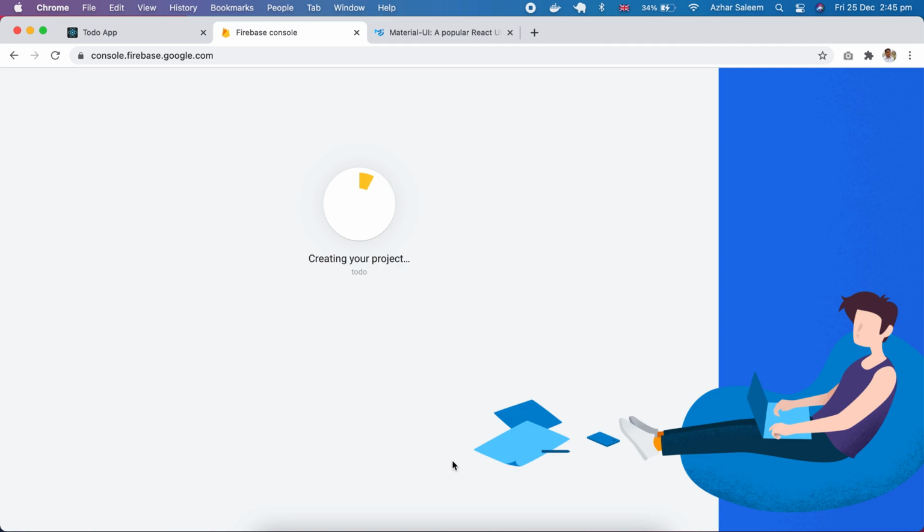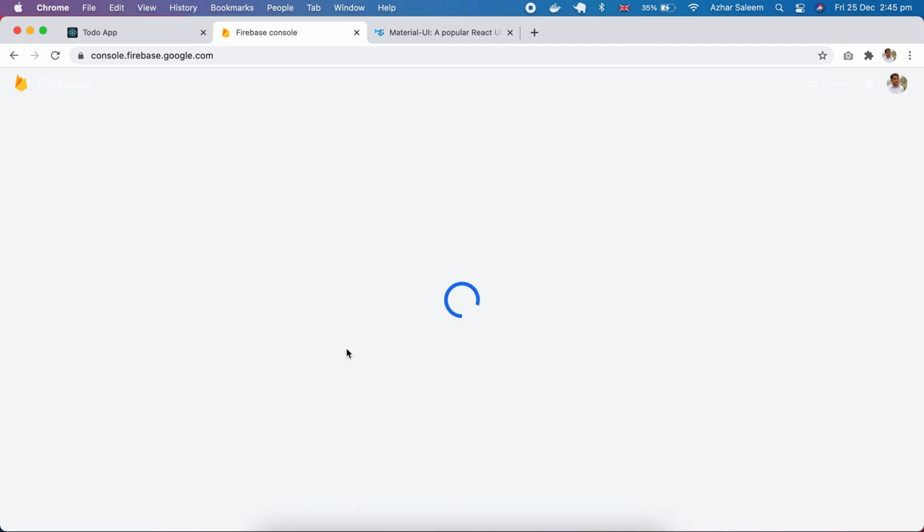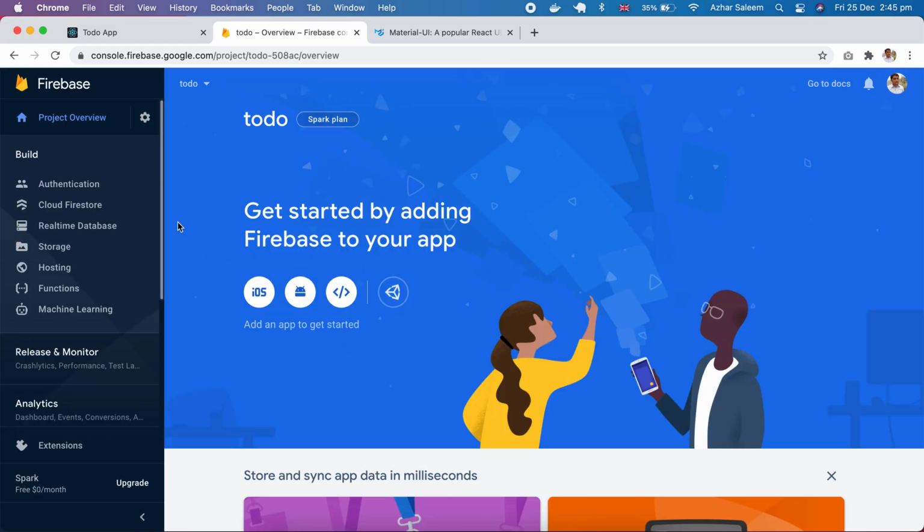Okay, continue. It's creating our project on Firebase. It's taking some time now. The finish up has started. Okay, continue. And next step, we have to create a Cloud Firestore and get started by adding Firebase to your app. Just go to web. Here are already a bunch of platforms where we use Firebase: Unity 3D, Android, iOS.